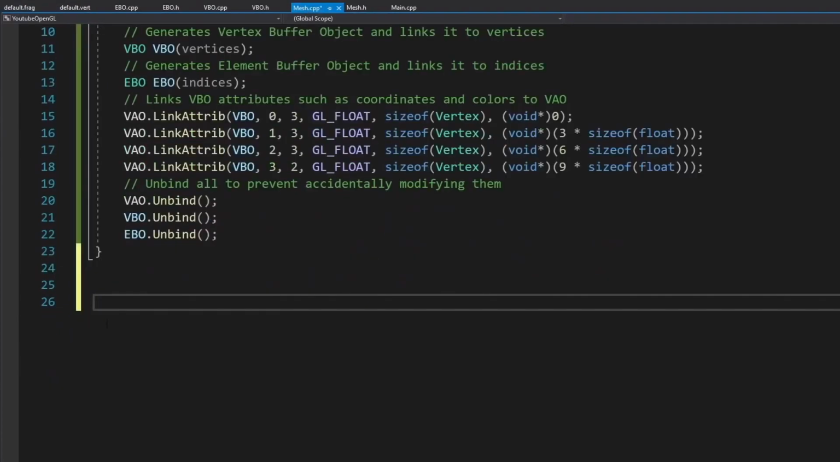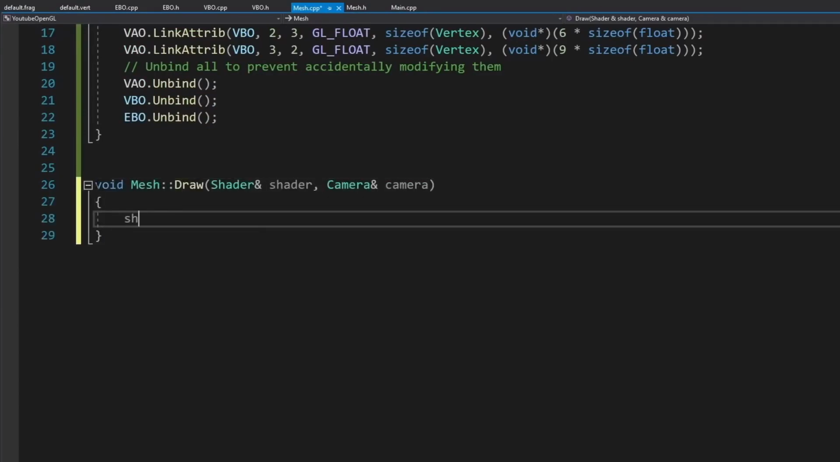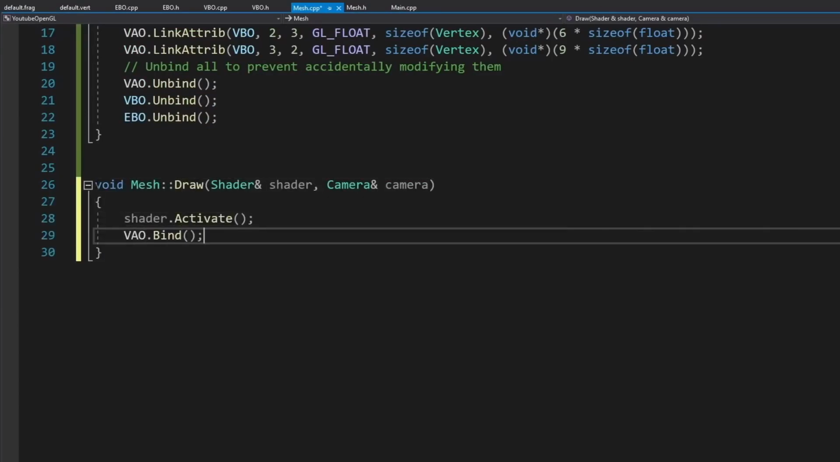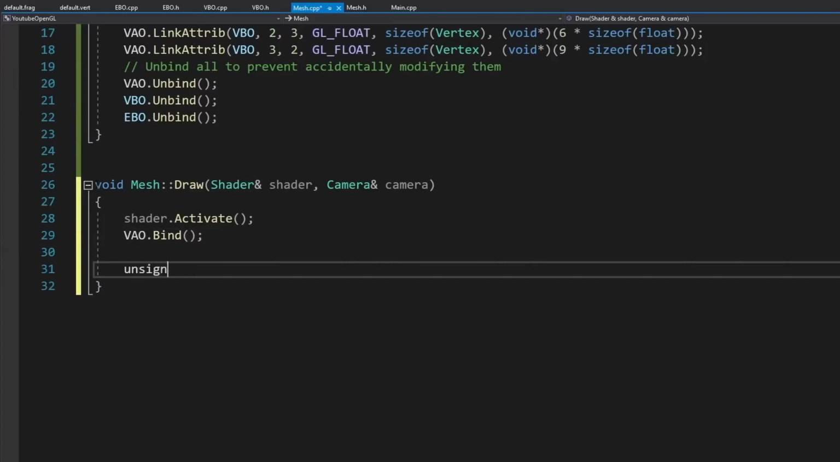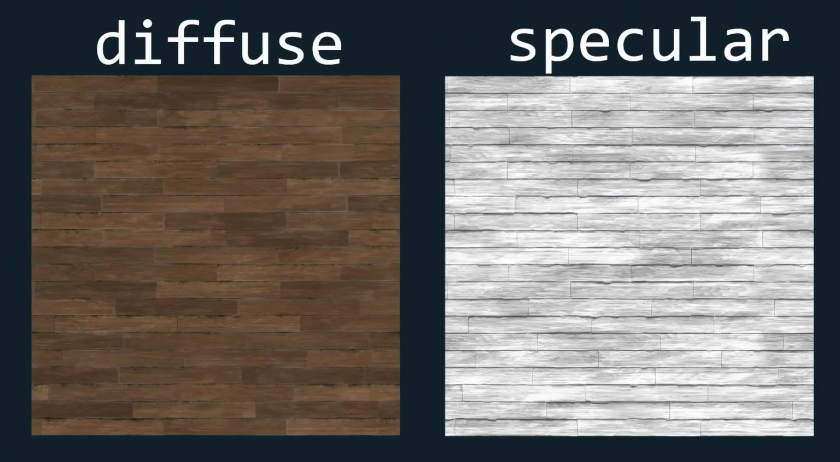Now let's continue with our mesh class by writing the draw function. We'll start by activating the shader and binding the VAO as usual. Now we'll have to do something a bit more complicated in order to properly load the textures, since we won't always know how many textures a mesh has. So let's create two unsigned integers that are equal to 0 and are named numDiffuse and numSpecular. These will keep count of our two types of textures.